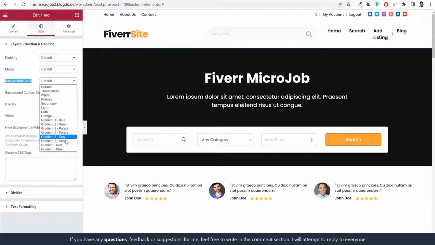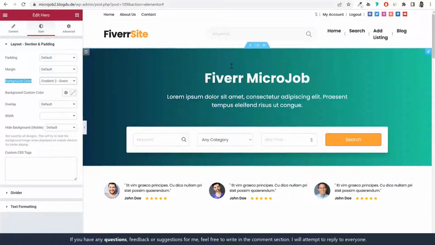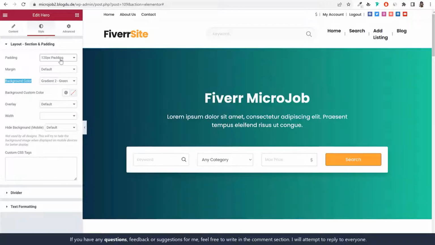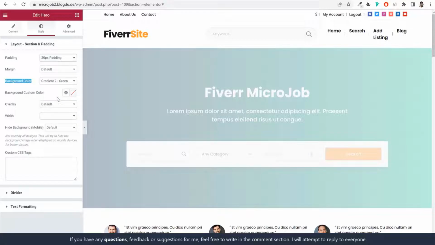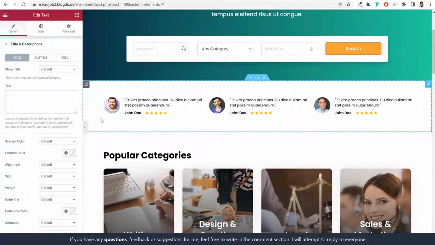We have many different gradient colors like gradient gray, and then we have gradient green. This is the one that I think we have used in the demo website, so I want to use the same option, gradient to green. Okay, if you want to increase the padding or margin, you can select this option. Now as you can see, increase or decrease the padding and margin according to your needs. Okay, then we have this section. Okay, this is your testimonial section.